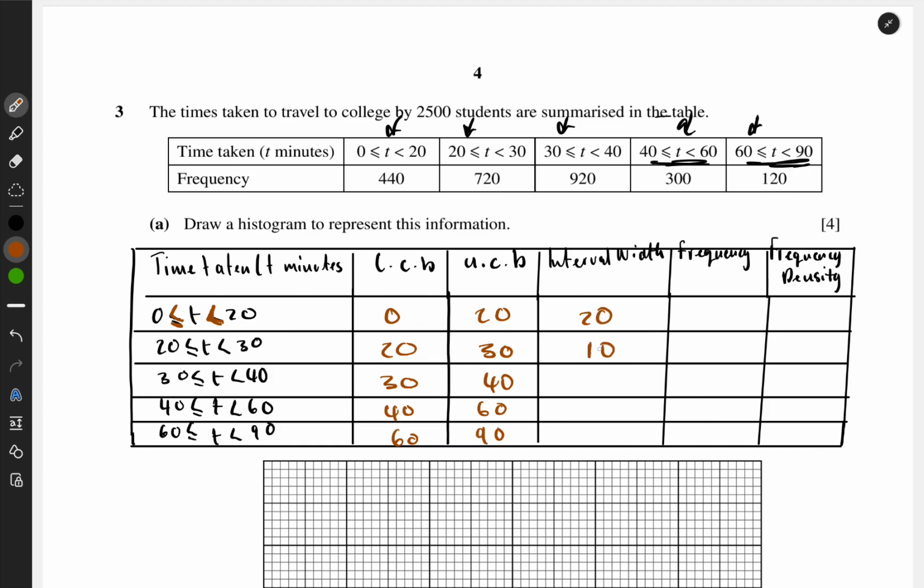Interval width, 20 minus 0, 20. 30 minus 20, 10. 40 minus 30, 10. 60 minus 40, 20. 90 minus 60, 30. Then we put the frequencies, which we'll just take from this row. Now we're putting it as a column though. So it'll be 440, 720, 920, 300, then 120.